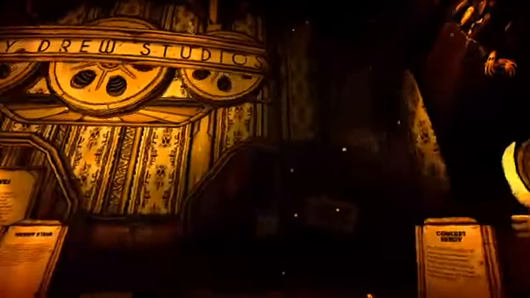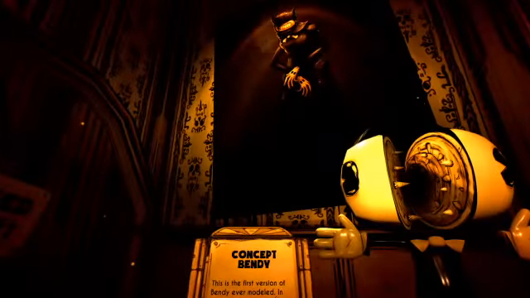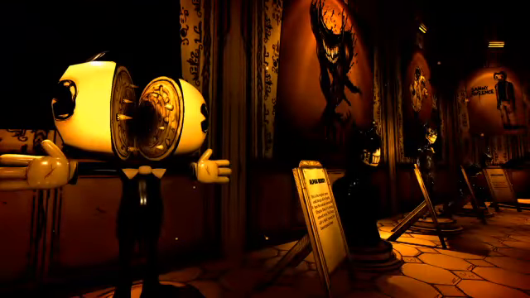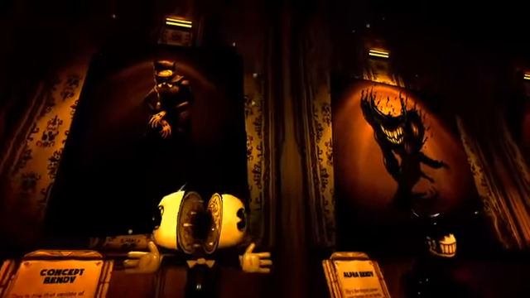Let's look at the art. Oh, that is kind of cool. So that's what they originally were going to have him look like. But then they changed their mind.